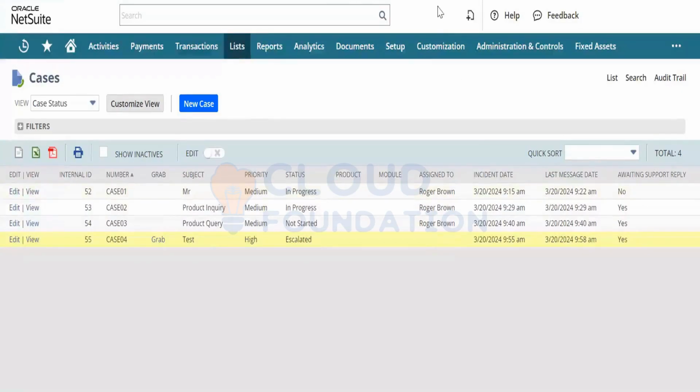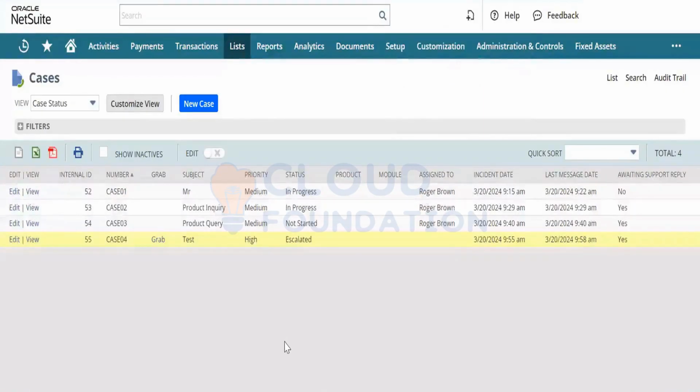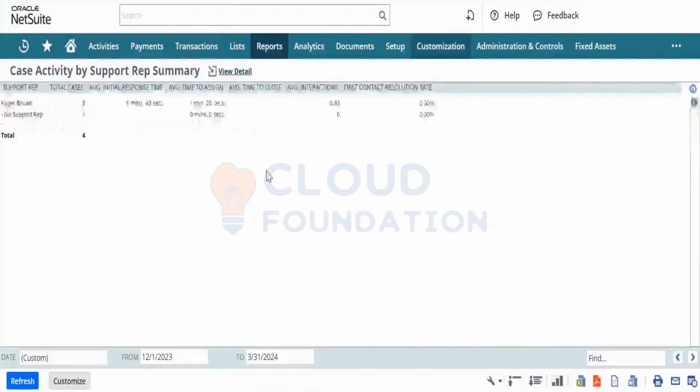Let's go back to the case activity by support rep. Somebody has changed the name. Apart from that, everything is still the same. These are the same cases that we have created on our own. Only somebody has changed the name Roger Brown. That's it. So the system looks fine. Now let's go back to the case activity by rep and refresh it.